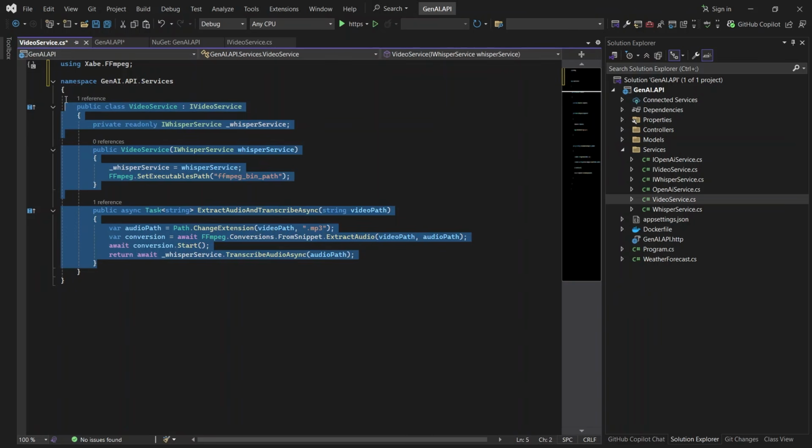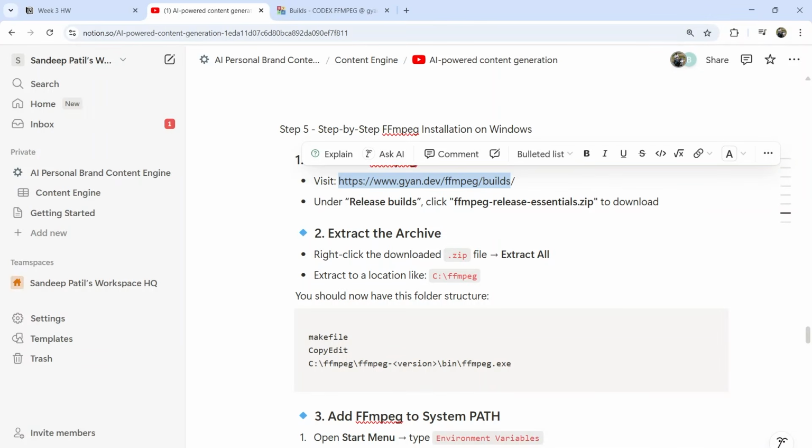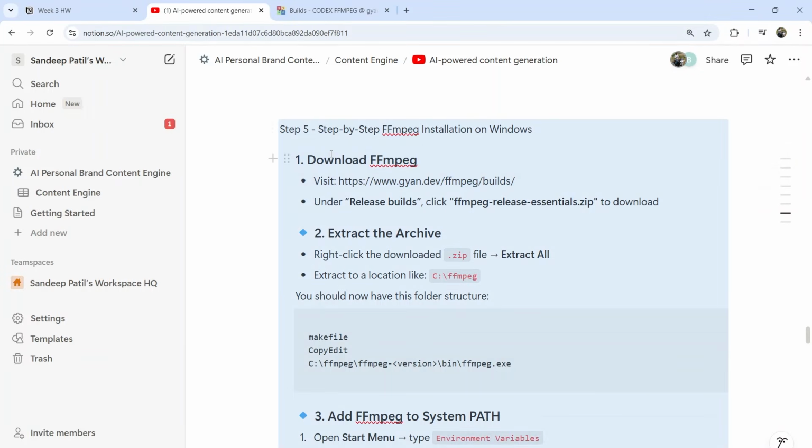Yeah, this is how we need to install the FFmpeg package. Now the next step is I'll quickly show you how to set the executable path for the FFmpeg bin path. Okay, let me quickly walk you through how to set up the executable path for FFmpeg. In order to do that, you need to follow certain steps. If you look at this, I have written down all the steps that need to be executed.